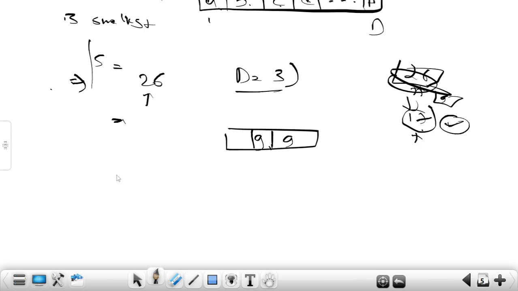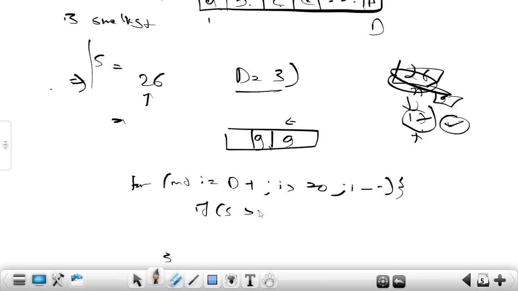Let me write the code along with what I am doing. I am starting from the last index. So for int i equals D minus 1, i greater than or equal to 0, i minus minus. I am writing the code along with the explanation. Now if my sum is greater than or equal to 9, in that case I have an answer array, so I am making answer of i equals 9, and after that I am decreasing 9 from this sum.